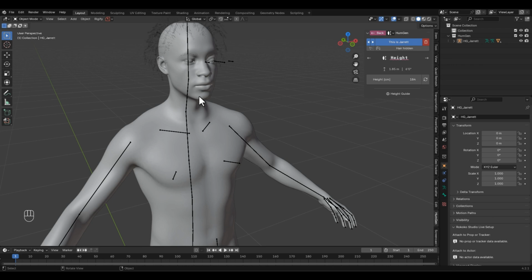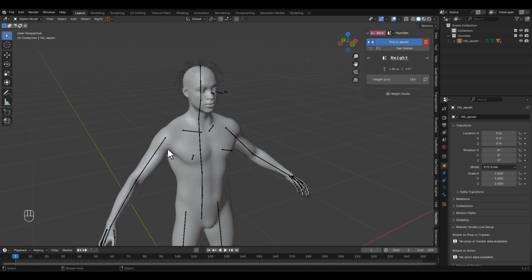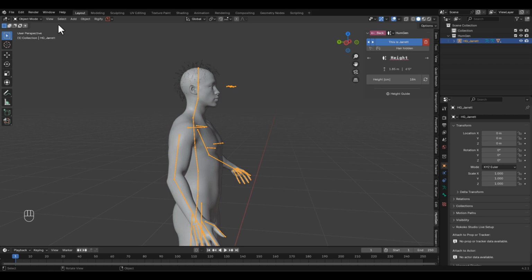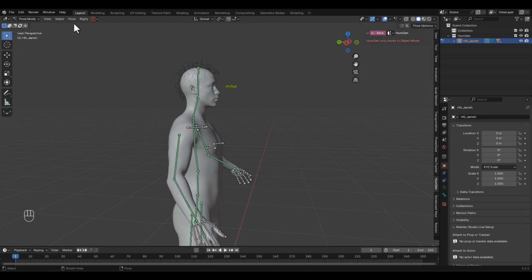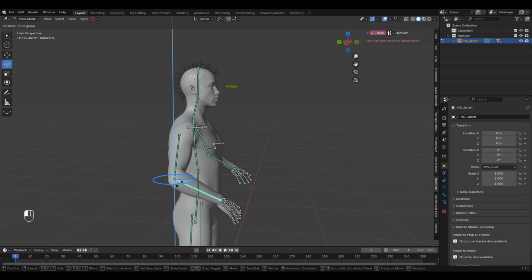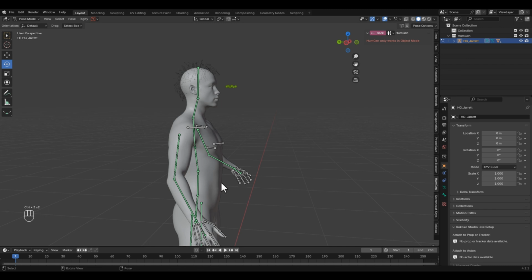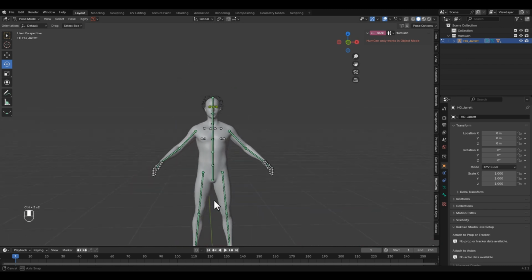You'll notice that this model is actually rigged, right? Let's select the bone and then go into pose mode, right? If we come here, you realize that this model is actually very well rigged, right? So what do you want to do here? We already have a rigged model, right? So we just need to go and animate it.